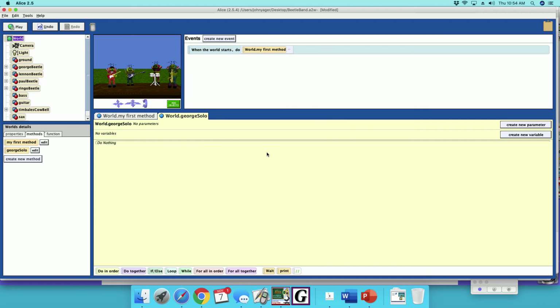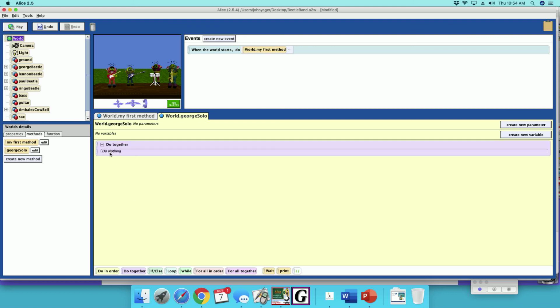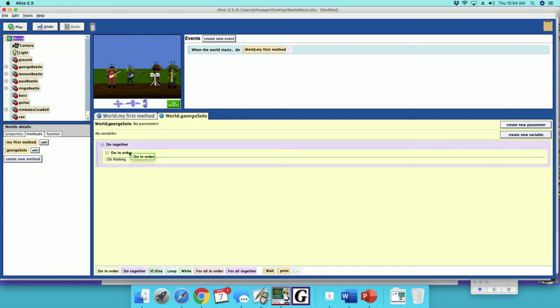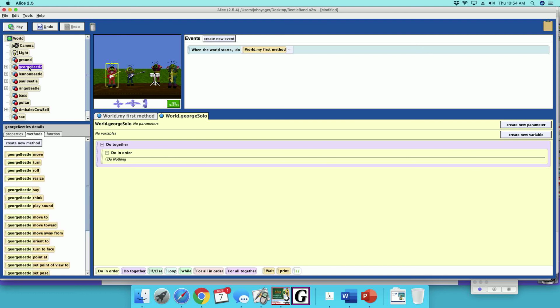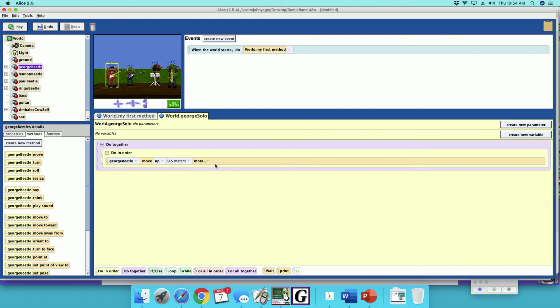Then in George solo, we're going to put a do together. Then inside this do together, we're going to put a do in order. So we're going to click on George. George is going to move up. How far does he move? He moves up 0.5 meter. And he does it in 0.5 second.